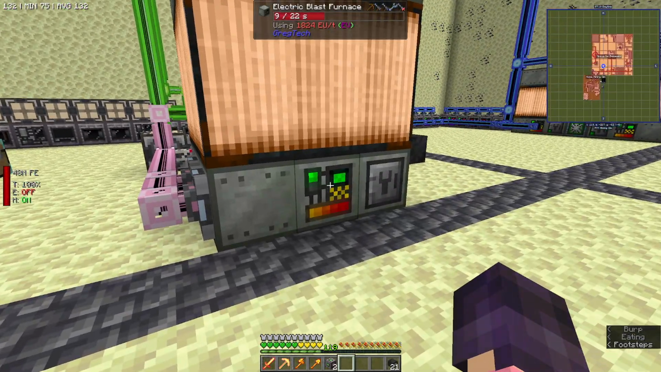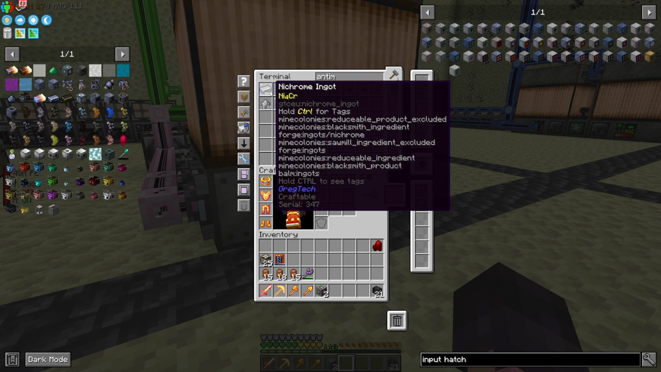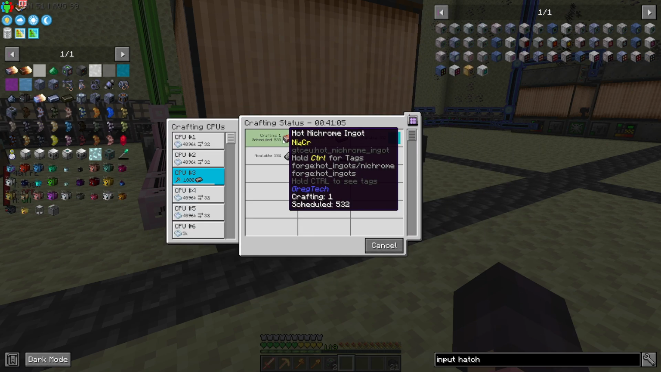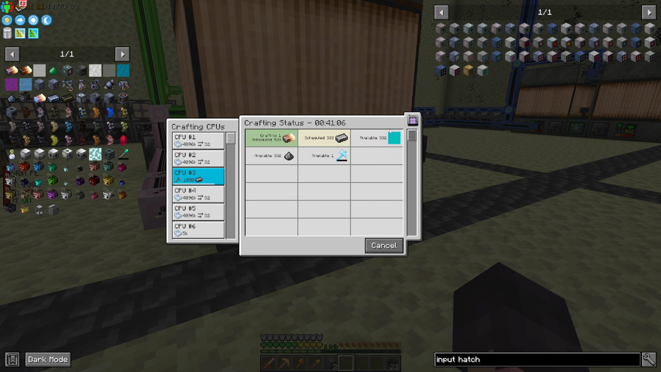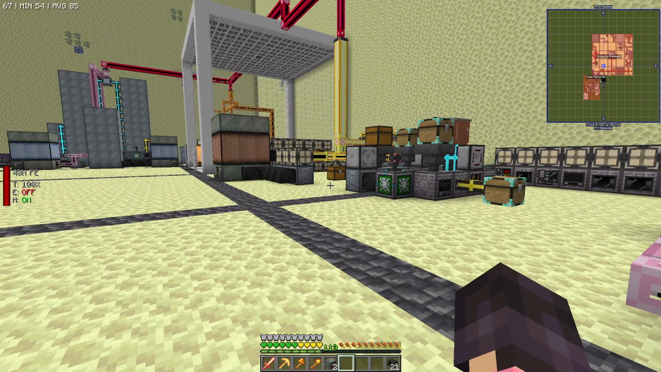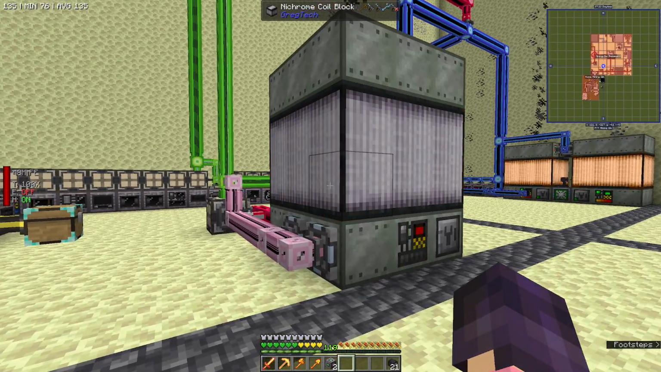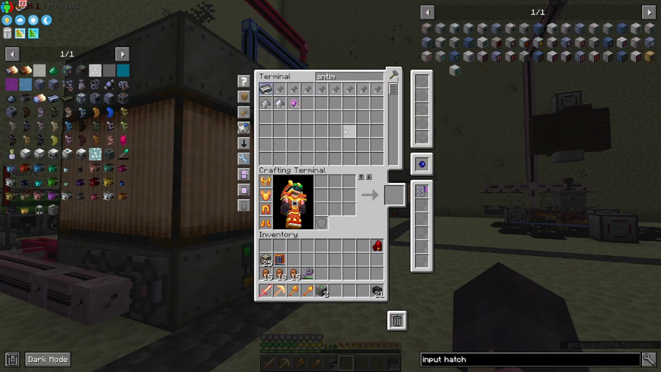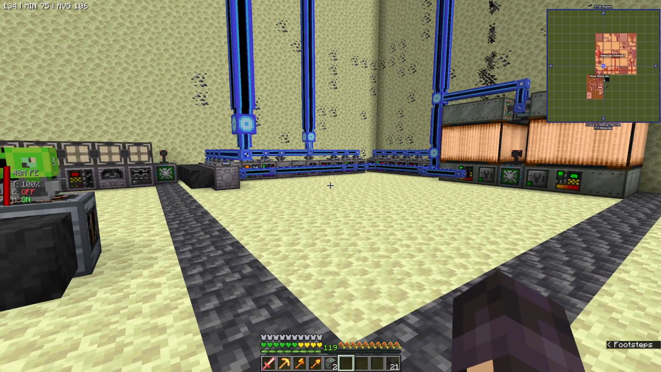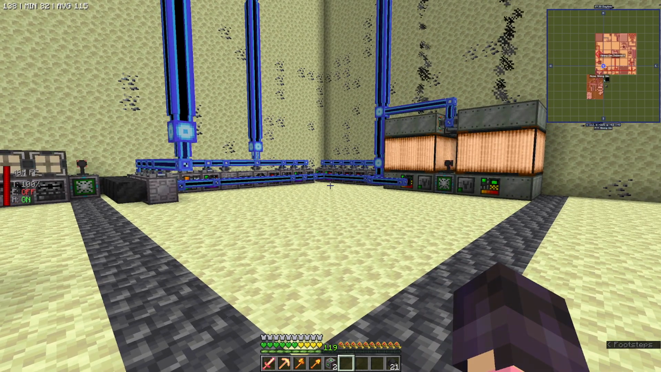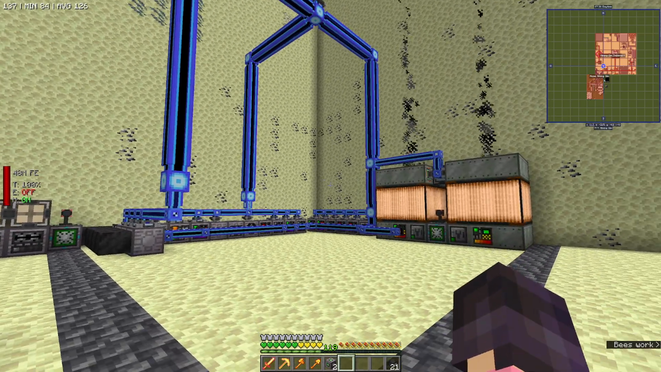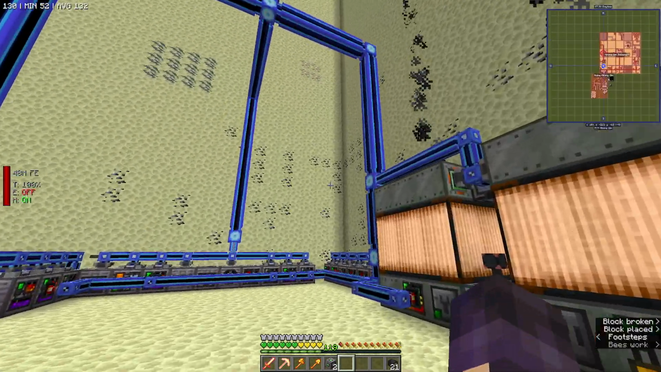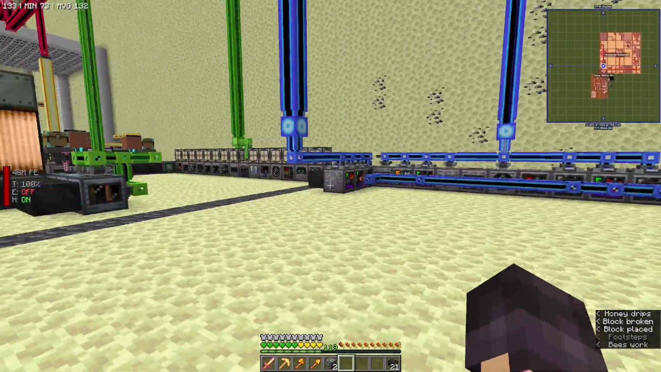I am running nichrome at the minute. I was tired of waiting for nichrome ingots, so I ordered 1,000. You can see it's been running for the last 3 hours, and it's barely halfway done, or less than halfway done. So yeah, GregTech affords us plenty of opportunities for time. Which is fine.